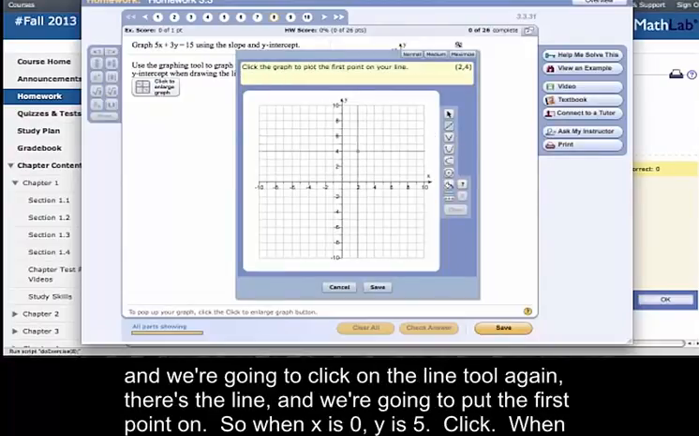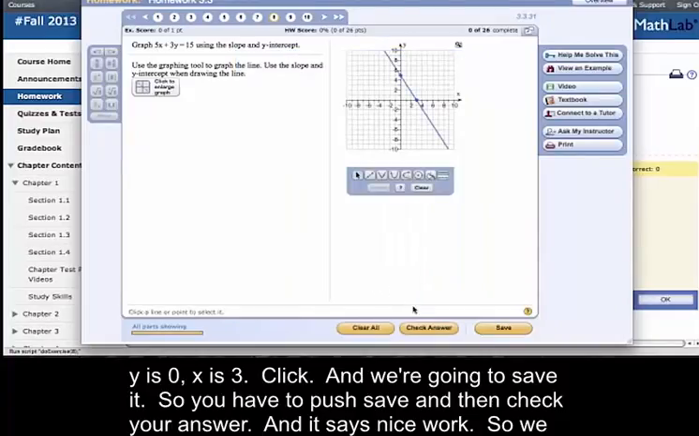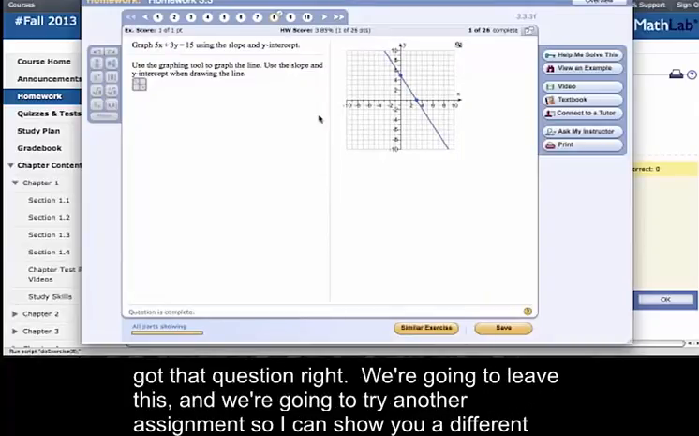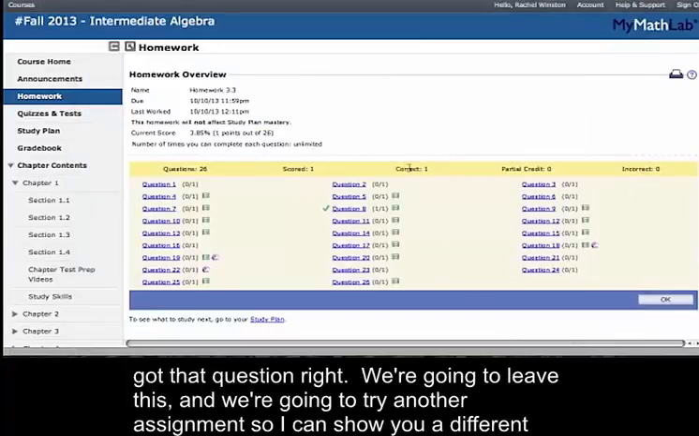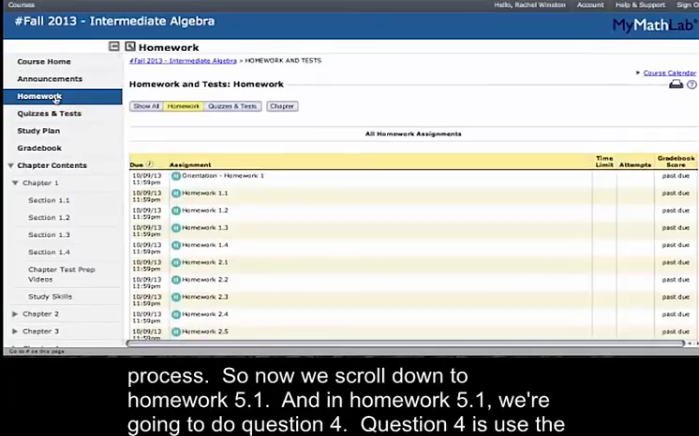There's the line, and we're going to put the first point on. So when x is 0, y is 5. Click. When y is 0, x is 3. Click, and we're going to save it. So you have to push save, and then you check your answer, and it says nice work. So we got that question right. We're going to leave this, and we're going to try another assignment so I can show you a different process.